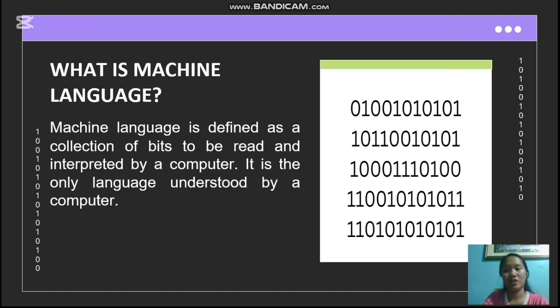What is machine language? Machine language is defined as a collection of bits to be read and interpreted by a computer. It is the only language understood by a computer. Machine language consists of binary code, the zeros and ones, as in the example in the picture, that a computer directly interprets or communicates with hardware, but it is difficult for humans to write and understand. Since computers only understand this language, it is considered the most fundamental level of programming.